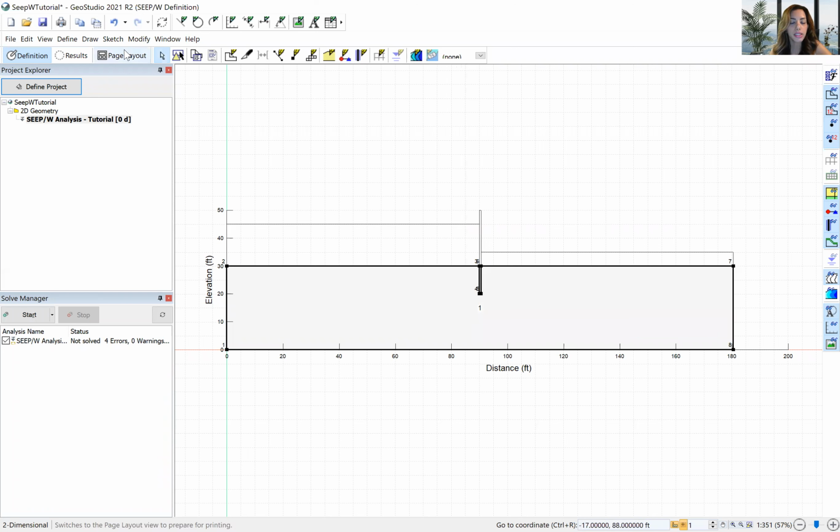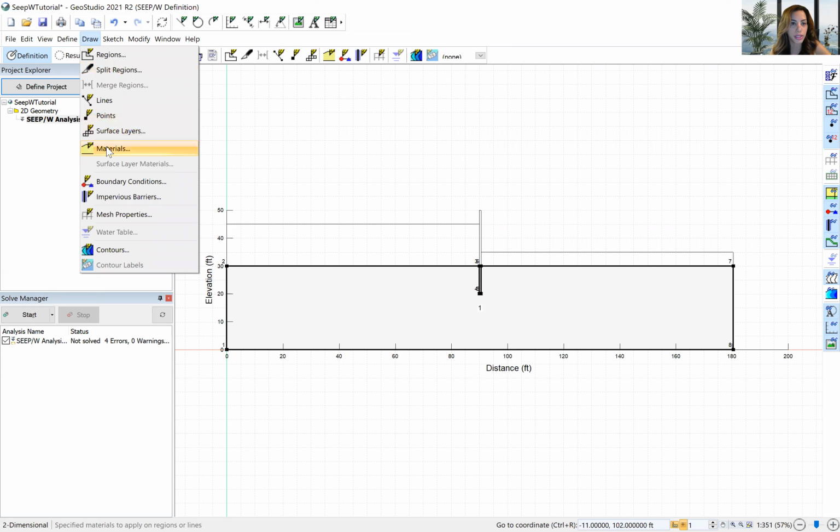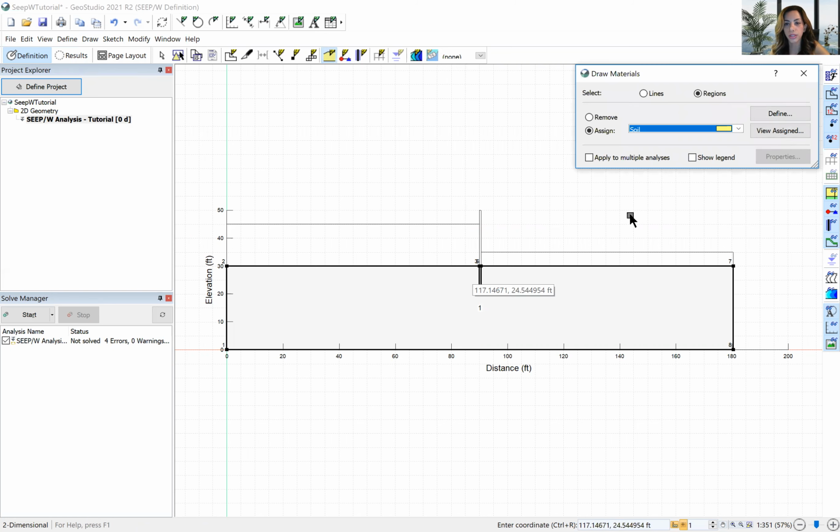After you define it, then you can assign it. So I'm going to draw materials. First you have to define it, then you have to assign it to your materials. So I'm going to assign it to this part. So now I have soil.